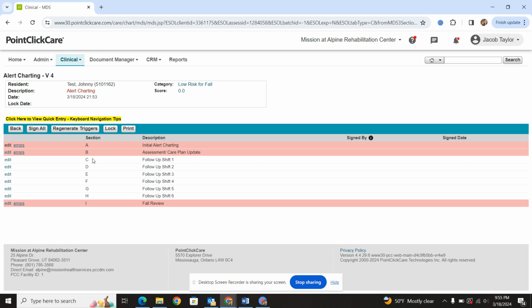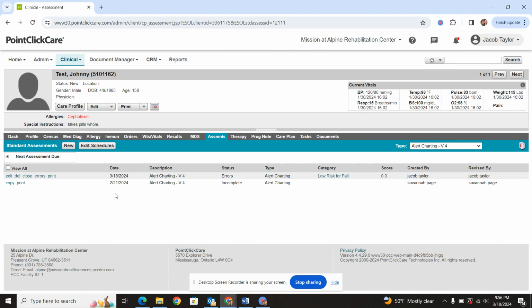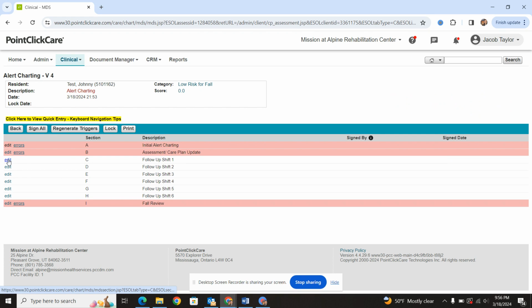Sometimes what I notice is when there's an incident report or people are doing alert charting follow-up shifts, they'll go and create a brand new alert charting assessment. That's not necessary with alert charting. All you have to do is just come here and find the alert charting. You may have to sort it here. Come to the correct one, click edit, and then click your appropriate follow-up shift.